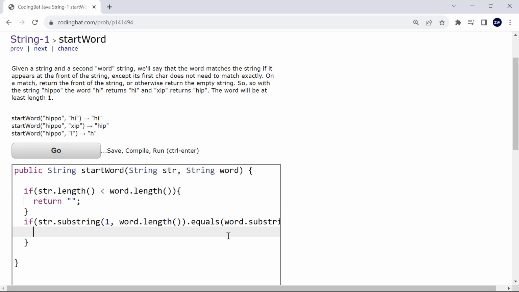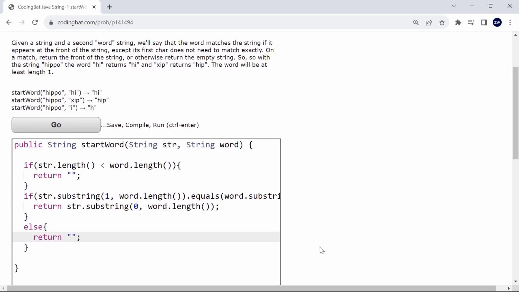And then if the rest of the word matches, then we're going to return str.substring from the first character. So we have 0 until the word.length. And then we have else. So if the rest of the word does not match, then we return an empty string. And that would be the answer.